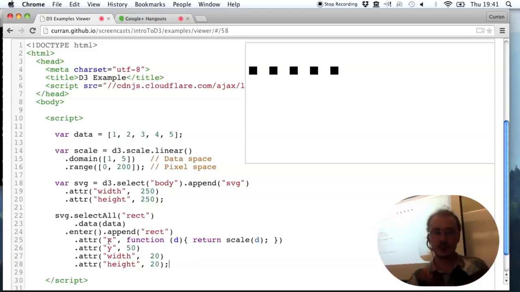So in this case, it's assigning y to be the result when you call the scale of that data element. So for example, when it evaluates the first data element, d will be 1, and then it will call scale of 1, which will return 0. So that's why the x-coordinate of the first rectangle is 0.